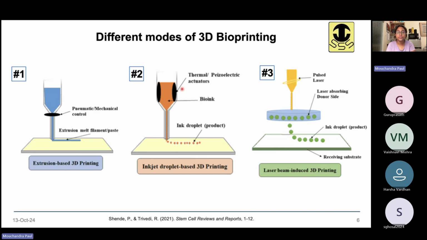So here, the ink is actually present inside the inkjet bioprinting. The ink is present inside a syringe, and this syringe is connected to a robotic arm. That robotic arm is moving over the substrate, and as it is moving, it is dispensing droplets.